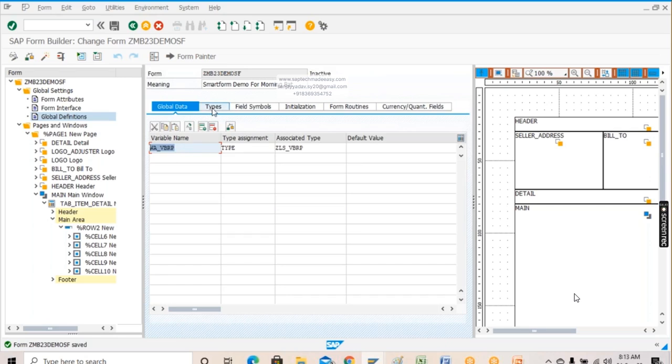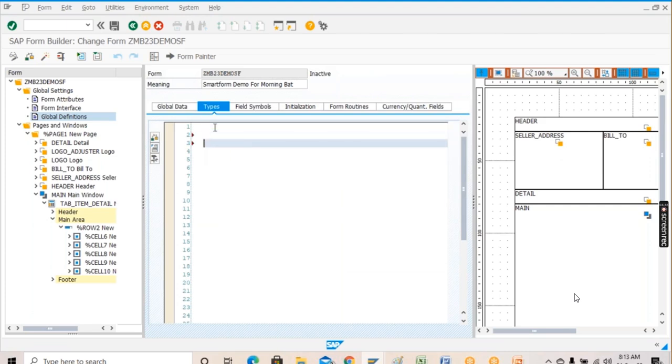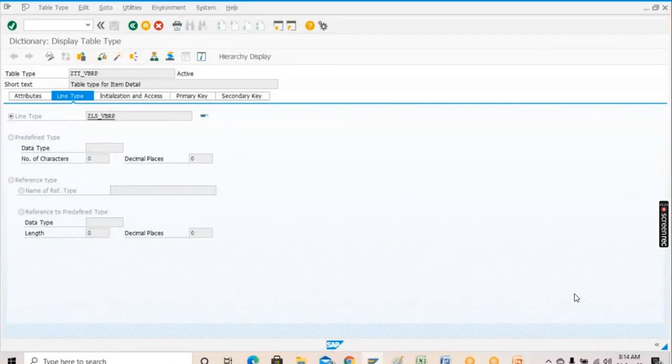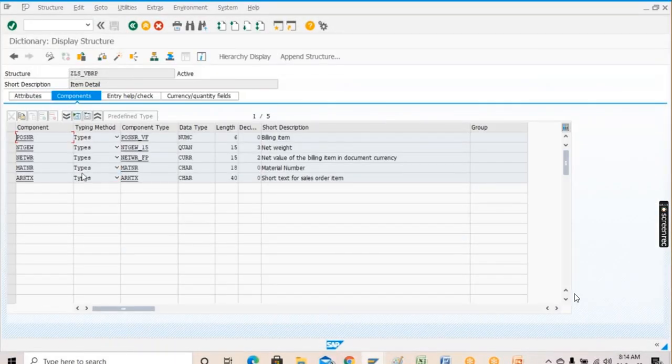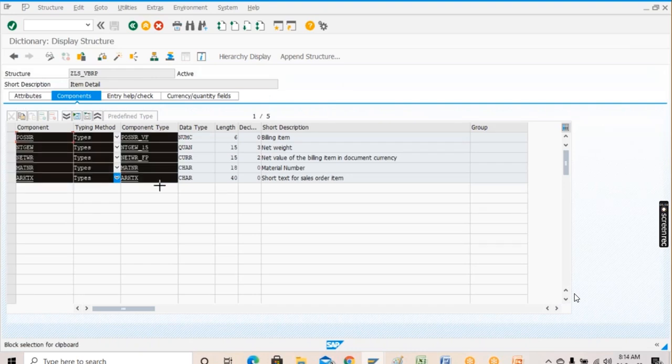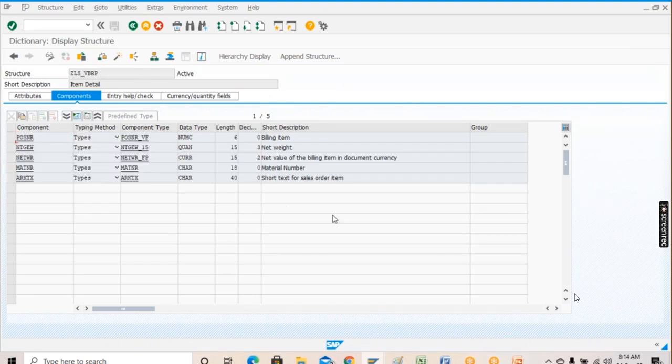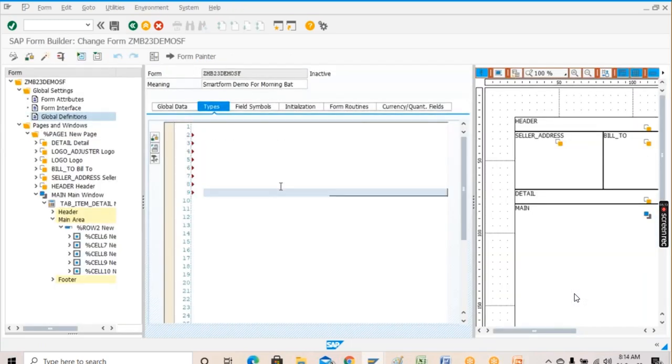Another way, you can go to these types. Okay, you can go to these types. You can give begin of TS. You can write it over here, types, same as we write in the program, begin of TS_BBRP, and whatever the fields are there, you can just copy, Control Y, copy and paste it over here.